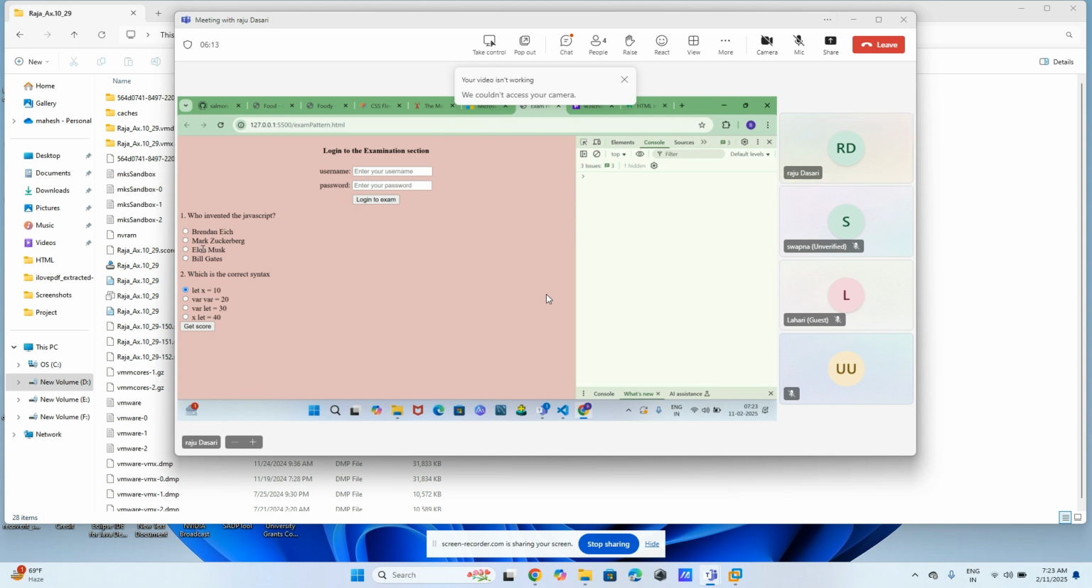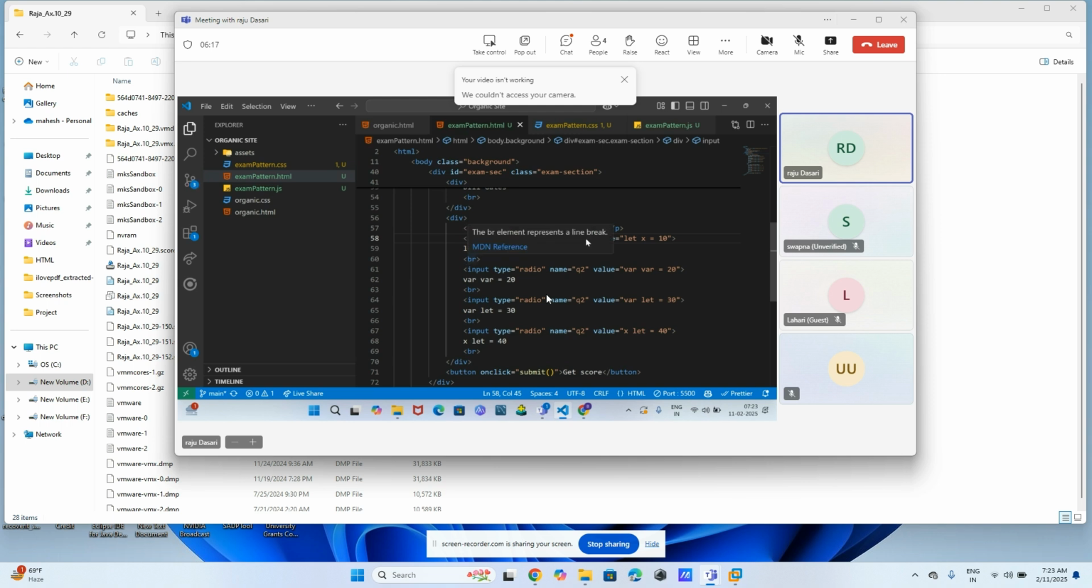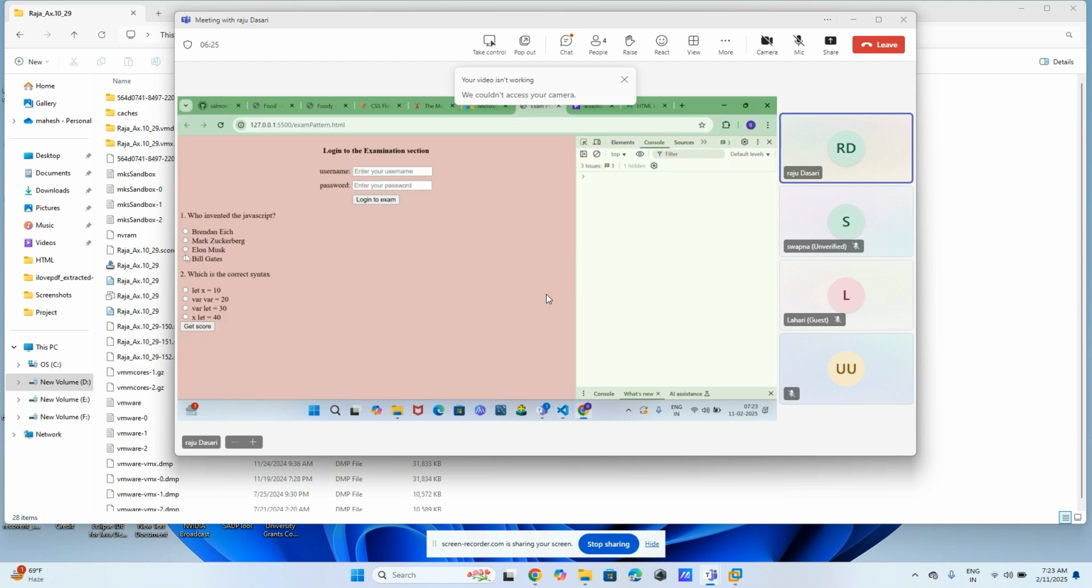So the radio buttons will depend on the name. The radio buttons always depend on the name. Question 2, that's why it is highlighting, it is limited here, and then it will consider these 4 as options. Let x equal to 10. Get score. But I got only Bill Gates value.